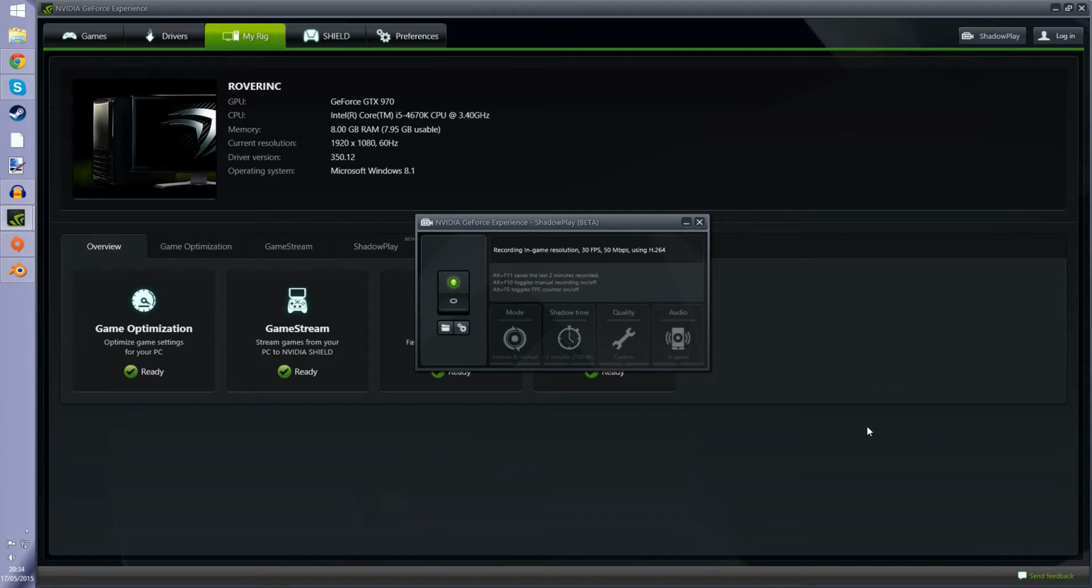I can't change anything right now because I'm recording, but you can change it to manual, as in we just record, or Shadow Play, which takes a set amount of time. As you can see, I've set it to 2 minutes. I can take the last 2 minutes of the game that I've just played, that I haven't recorded, and it will take it from the RAM and record it, which is pretty awesome.